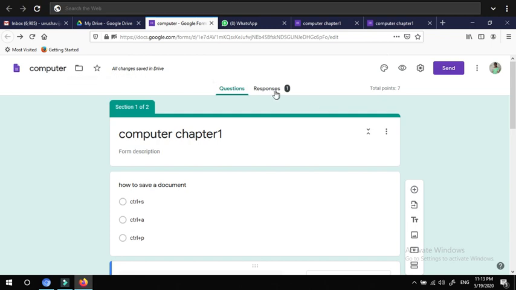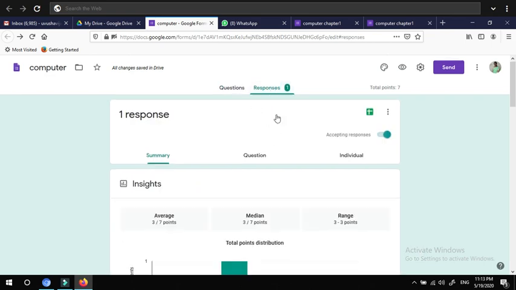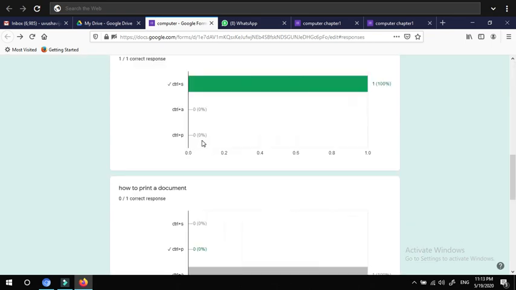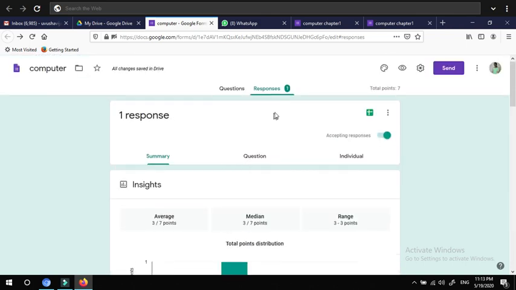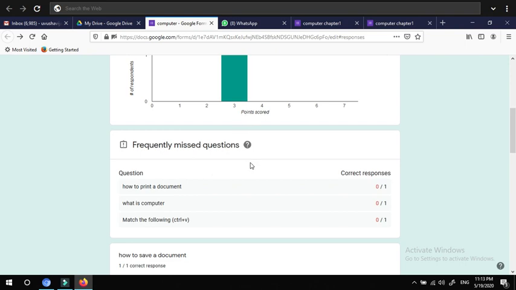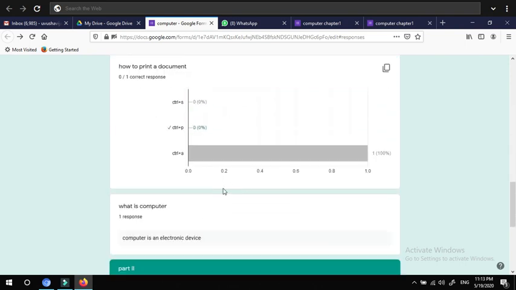Once the students have started to respond, in your drive you will get the responses over here. So when I click this response, you are able to see how far they have completed, how many students have responded to your questions, and how many attended the test. Everything you are able to see. In the summary part, you could see how many points they have scored and what are the correct answers and everything.